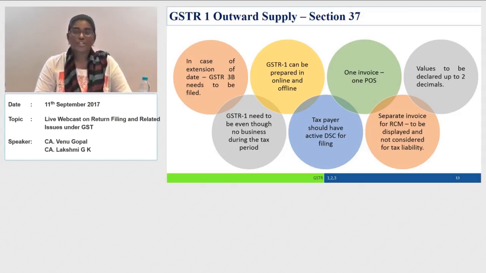Once GSTR1 is to be filed, there is an option whether he can file online or offline. The taxpayer should have an active DSC to file the GSTR1, because once he submits the GSTR1 for filing, he should have a DSC or EVC. DSC is compulsory for companies including LLP. For all others, EVC is the option where they can file the GSTR 3B. Okay.